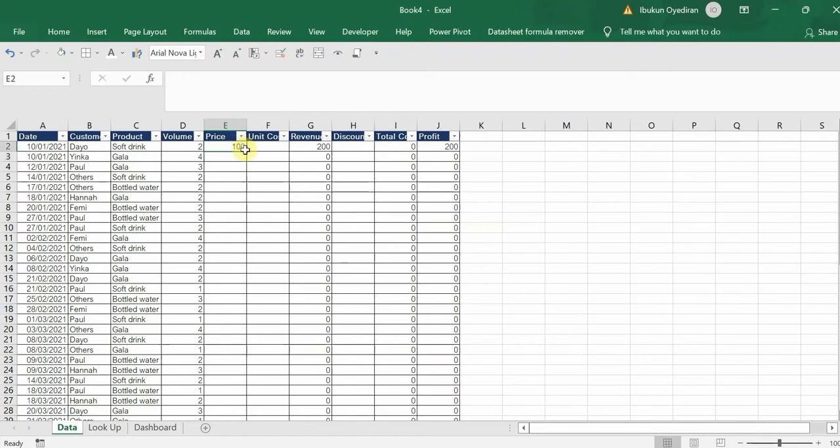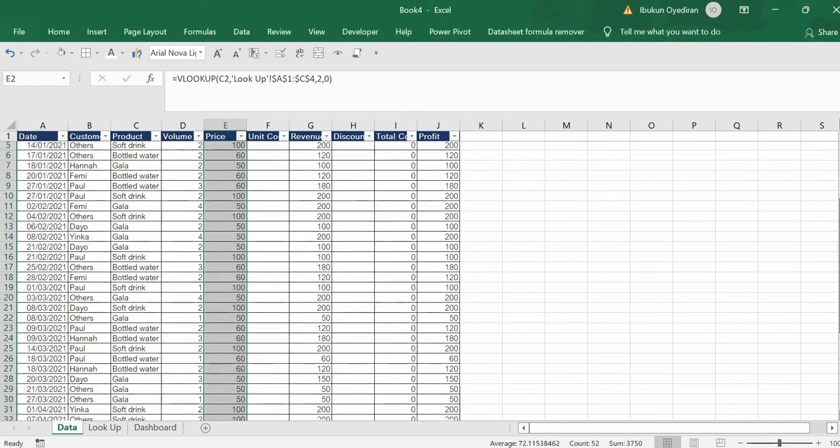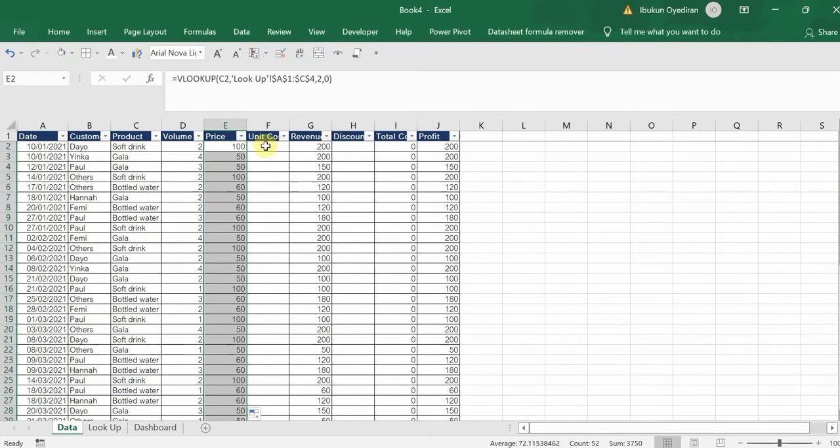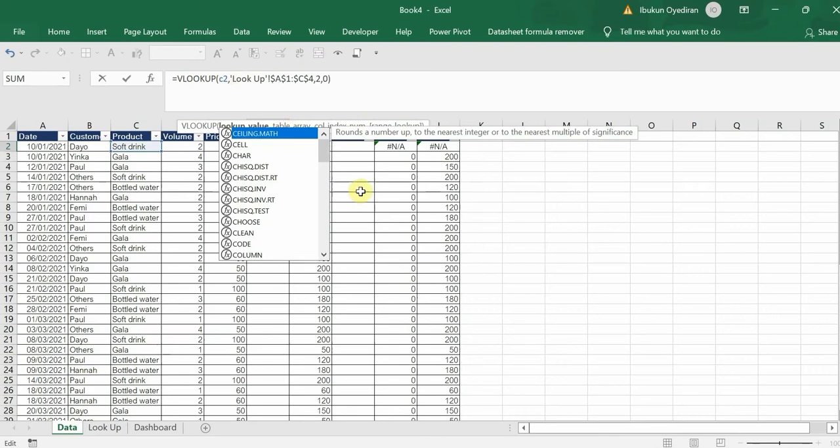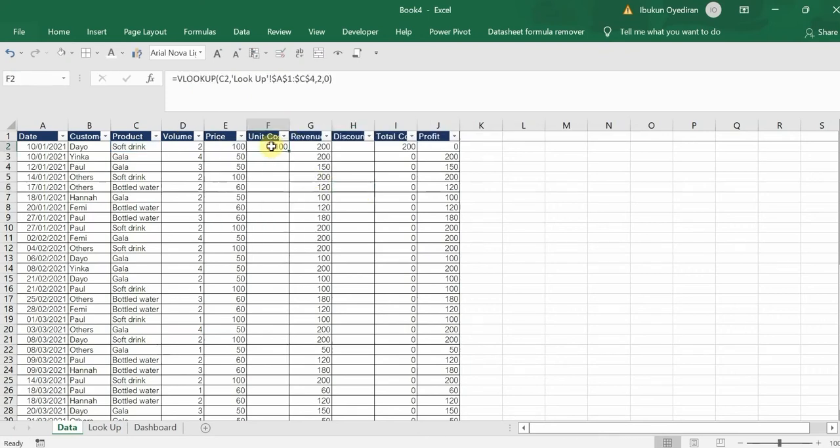Then we drag down. Just click the edge of this, and that should work. Now the unit cost. How do you get the unit cost? All you have to do is the same VLOOKUP. So just copy, then drag to the side. I should have fixed that, but semi-fix, let me just put it that way. Then in column 3, so we should get the result we want.